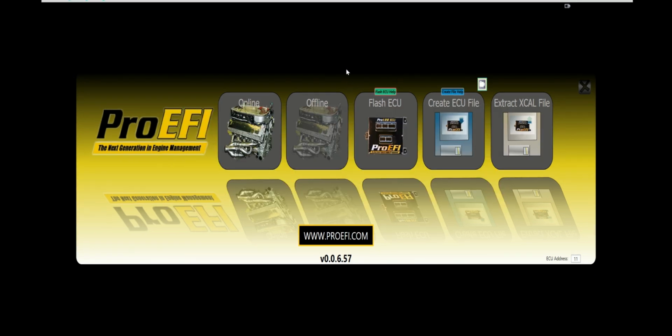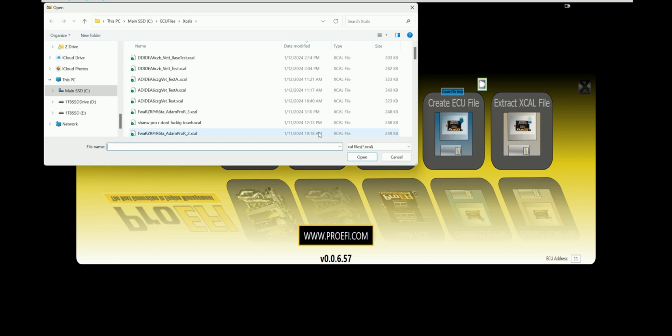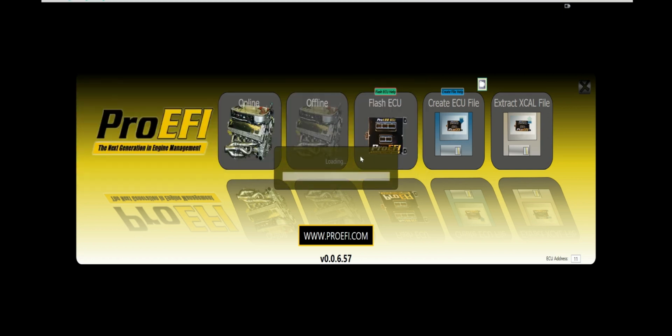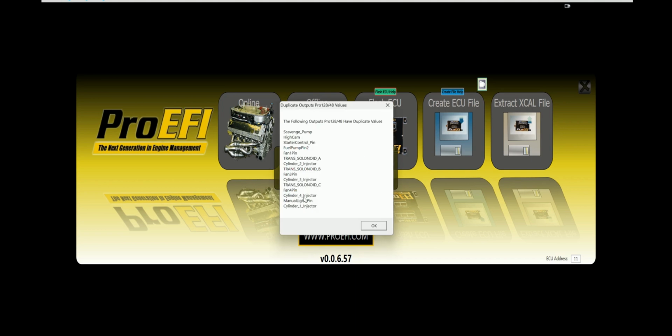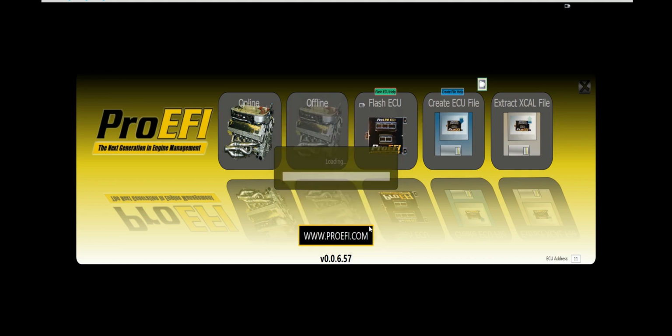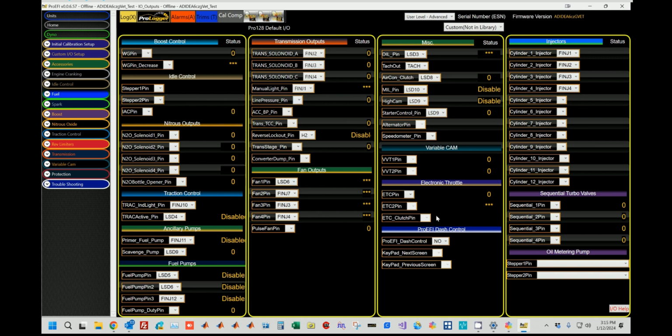Okay, another new feature of the new ProEFI software is when you select the file for the 128s, it's automatically going to check to see if you have any conflicts in inputs and outputs. So you're going to see I've opened a blank calibration that has nothing set. So it's giving all these conflicts right here. All these things are double reassigned. It's not going to work that way. As you know, if you double assign an output, then the system doesn't know what to do.